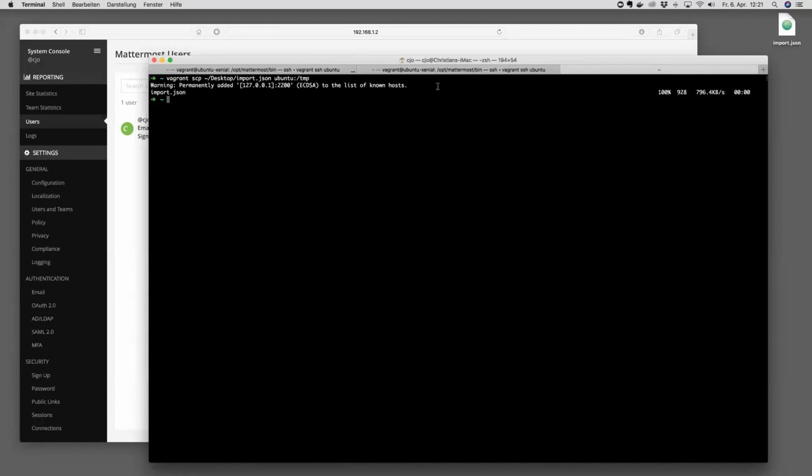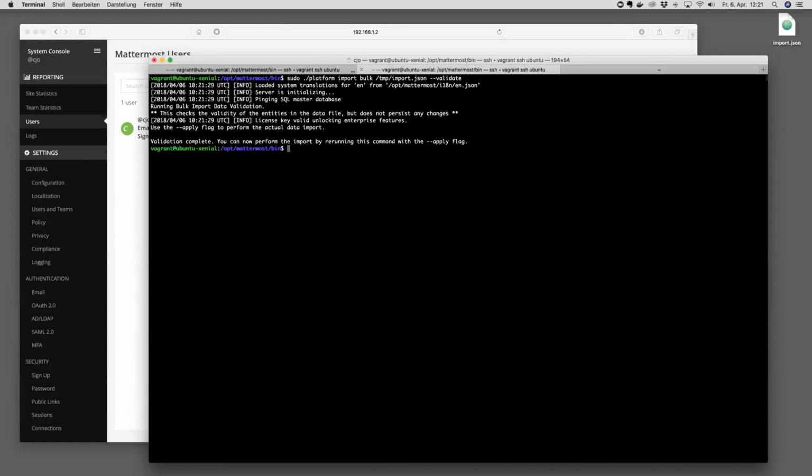And as you can see, it just takes a second. And then we can jump on the Mattermost server itself. And we can easily validate this file by using the bulk import command. As you can see, it's just an enhancement of the typical platform command, which is standard and well documented. So you can see platform import bulk. And then we just added the path to the JSON file. And before we do something like apply, we want to validate that this file looks like it should be. So it seems that there are no issues.